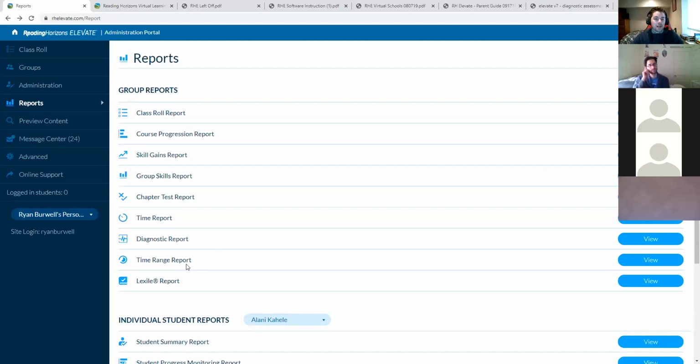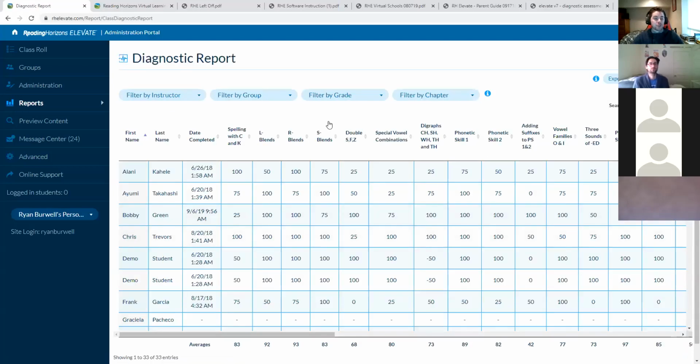The other report that I mentioned earlier, the diagnostic report, is really going to be your roadmap for instruction. This is going to show a need for students to get instruction in Reading Horizons skills.